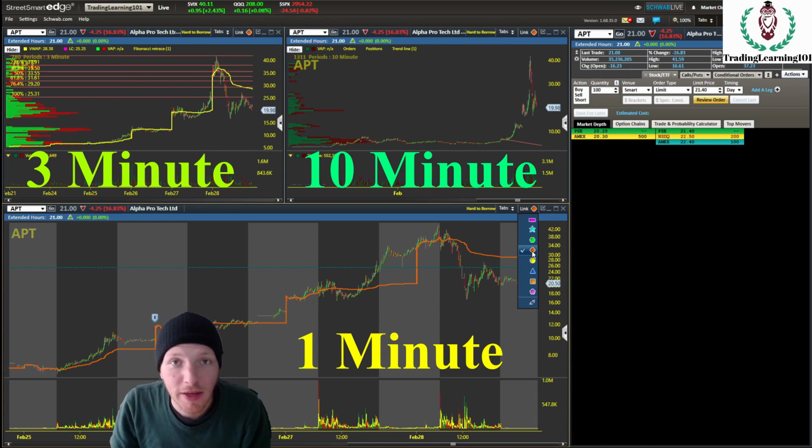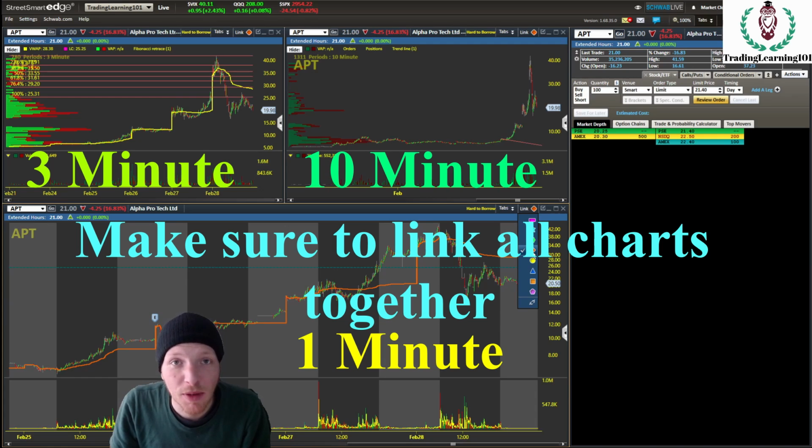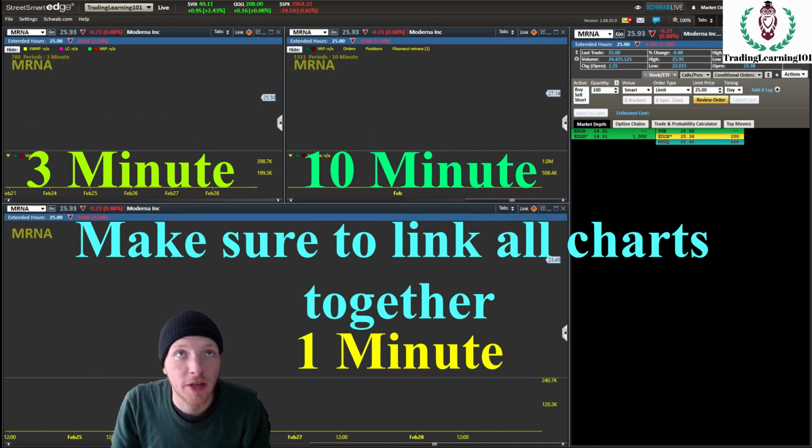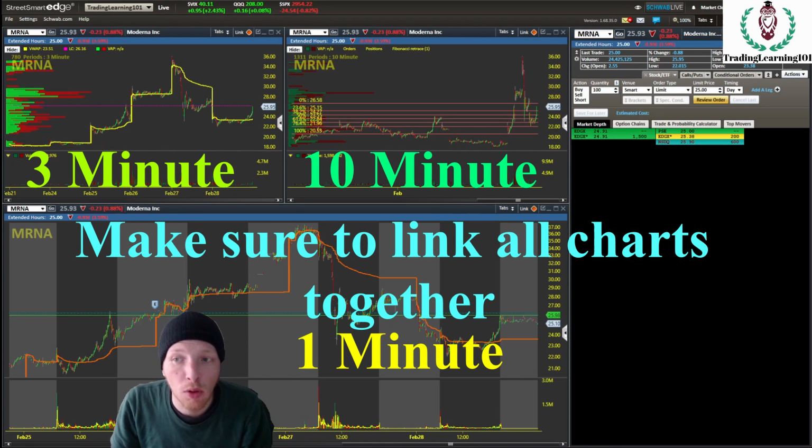I have them all linked together with a red diamond. That way when I change the ticker, as you can see, I'll do it right here, as I change through different types of stocks, it will pull up the same ticker on multiple time frames.